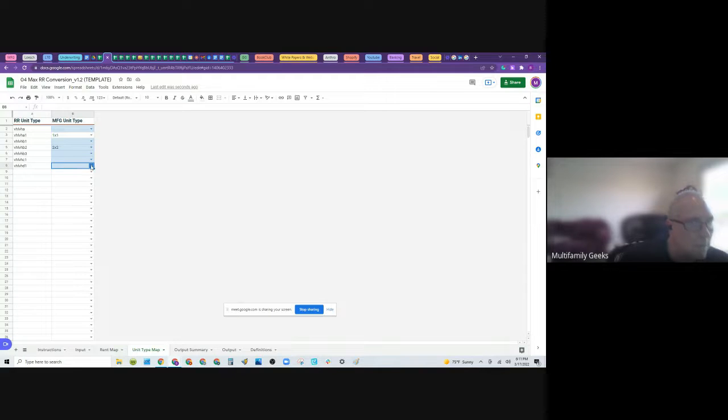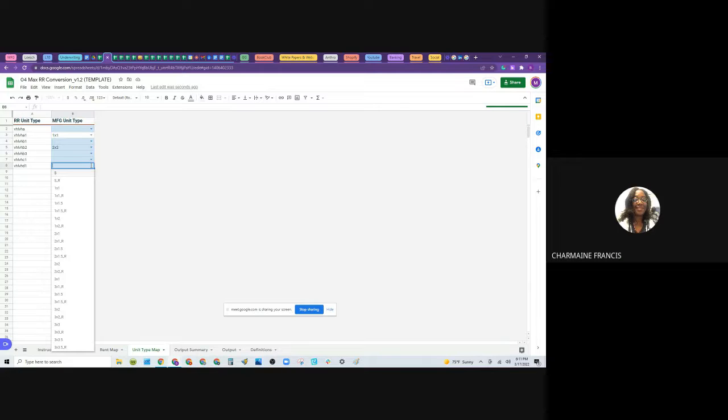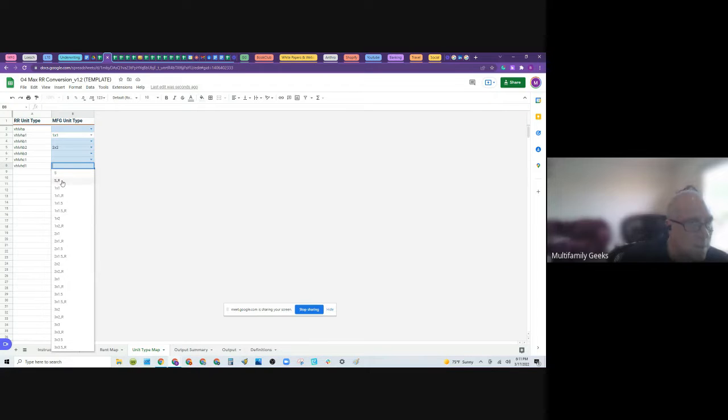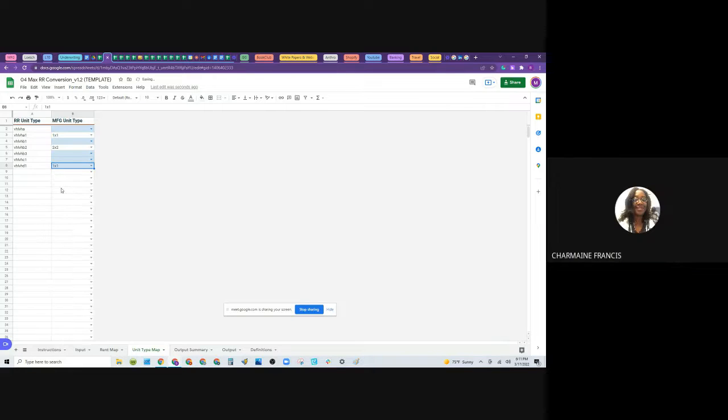That might be a 1, 1 den. Yeah, if they have a den. And I don't know if I'm going to be able to separate out 1, 1 den. I don't think that is on here. There's no 1, 1 den, unless you see a bigger size unit. Probably.